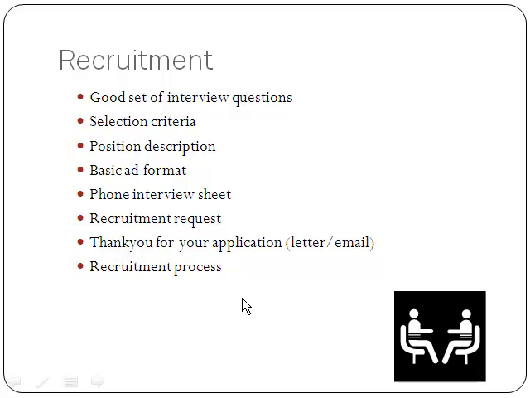Okay, moving on to recruitment. You want a good set of interview questions. If you have a base set of interview questions, you can manoeuvre them around for different interviews. So every time you do an interview, make sure you pull together the best set of questions and keep it in a document. You want selection criteria attached to those questions.